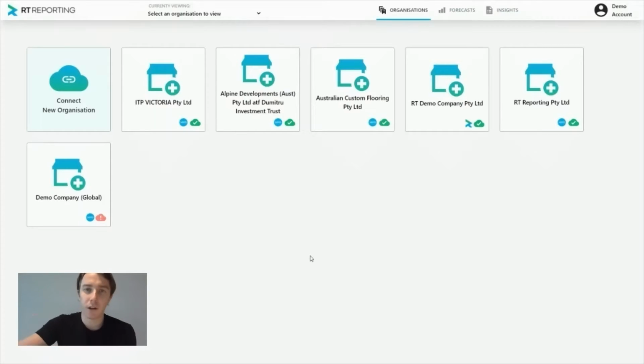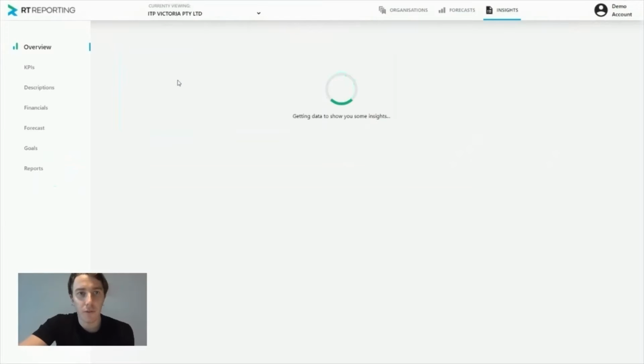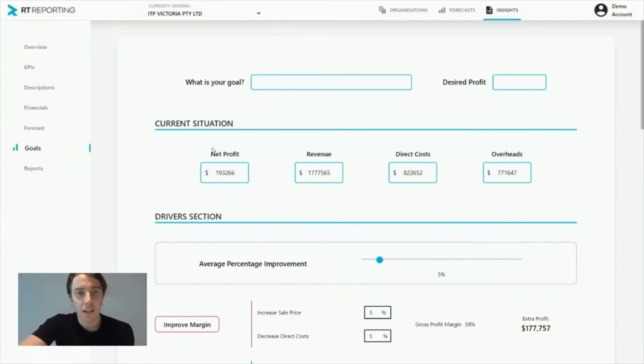All right, so what I'm going to do is just walk you through the process of how our users are using the tool, whether it be for clients that you already have on board, or potential new clients you're looking to win over to grow your advisory services. So the first thing I want to do is go to the Insights tab. Let's just say we go there for this company here, and I'm going to take you to the goal setting section, which is quite unique to RT Reporting.